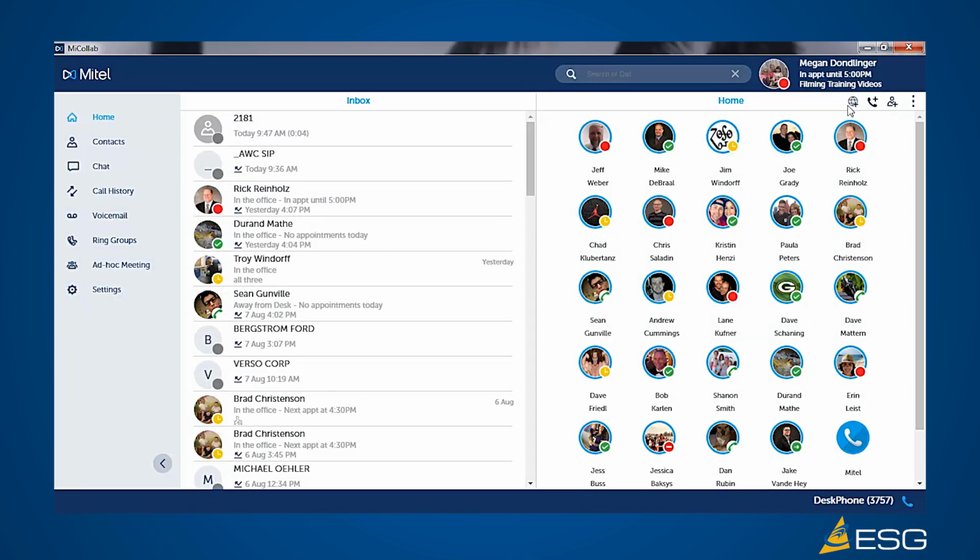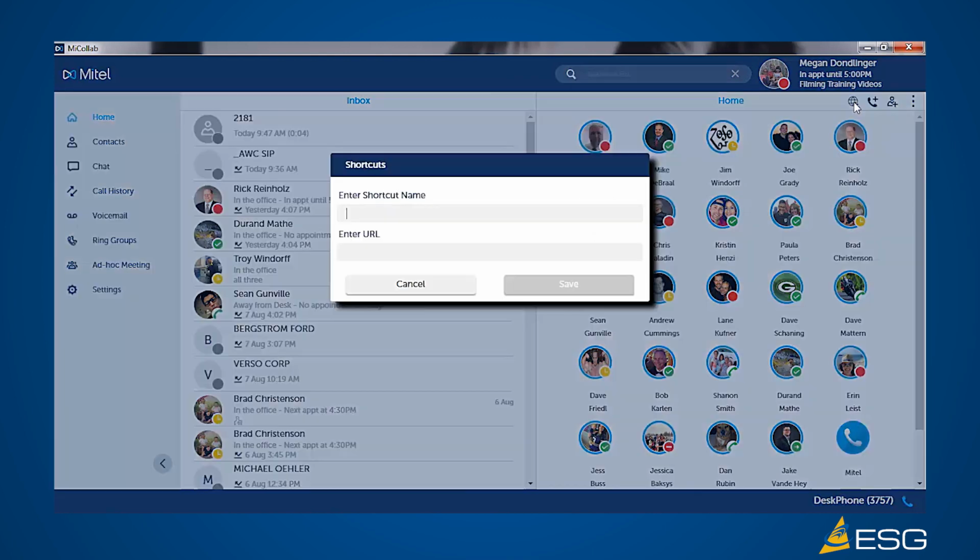And then lastly, if you wanted to add a shortcut to a website that you use often, click on New URL, name that site, and then enter the URL of that website and save.